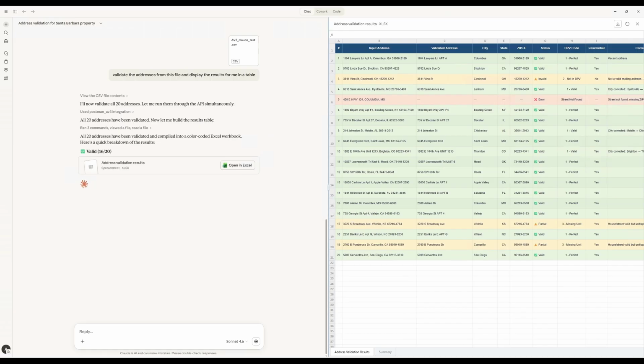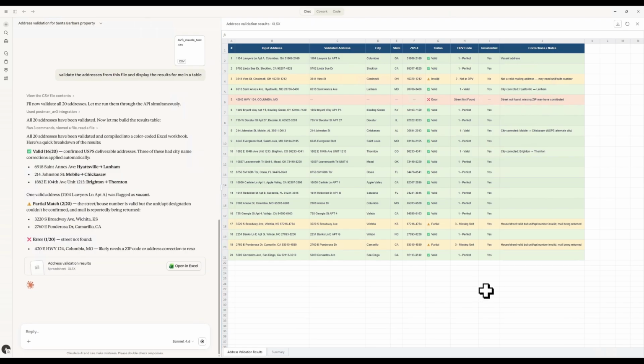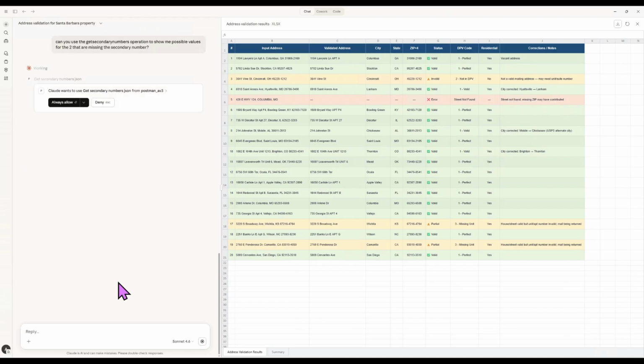Claude creates a table for me that is easy to read and shows me the breakdown of the results. I can see that some of the records came back with a DPV score of 3, meaning they are missing an apartment or unit number. I can ask Claude to use AV3 get secondary numbers operation to show me the possible values for those records.